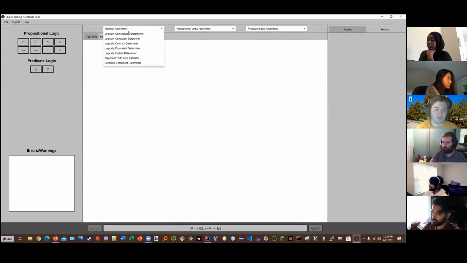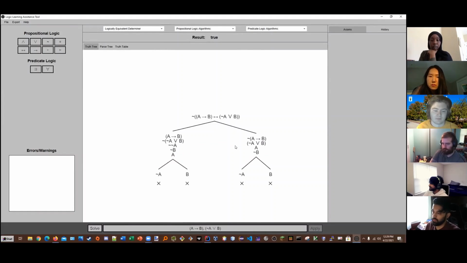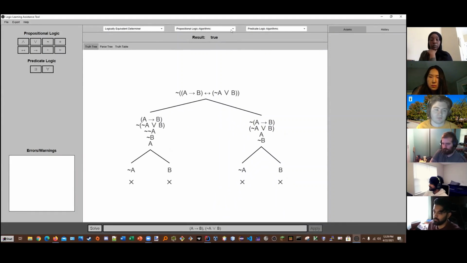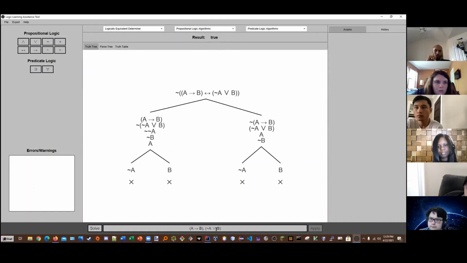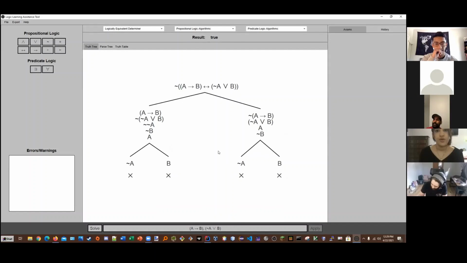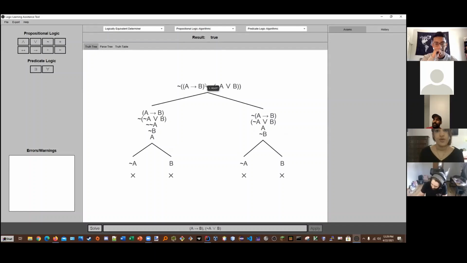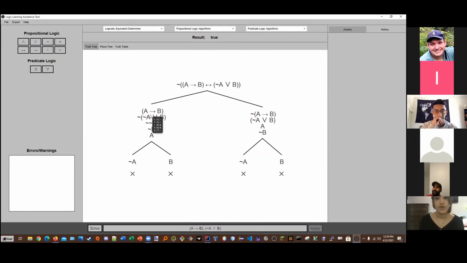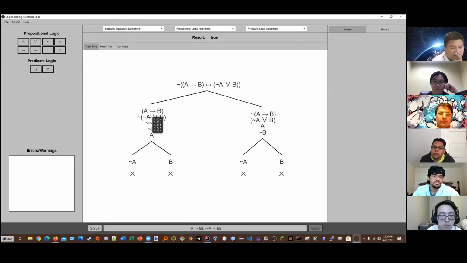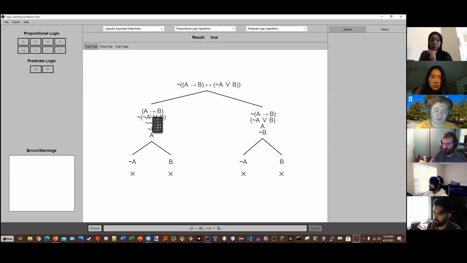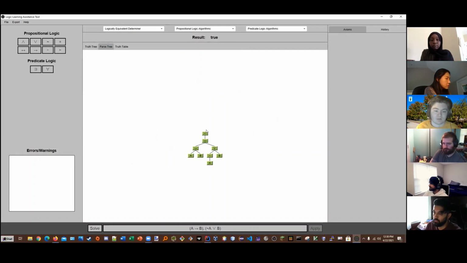So we'll go to general algorithms and then hit logically equivalent determiner and then hit apply. And as you can see, it will generate a result at the top, which says that these two are logically equivalent, as they should be. It will generate the truth table, or truth tree, excuse me. And as you can see, if you hover over it, there are derivation steps. So each line corresponds to a number, and the number beside of it in parentheses says which rule this was, or which step this piece was derived from, and what rule was used to get there.